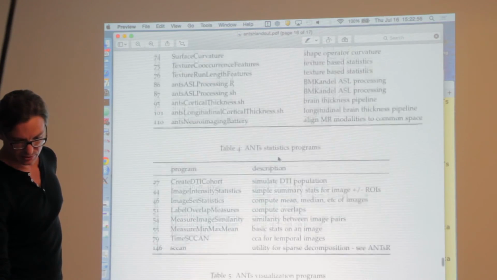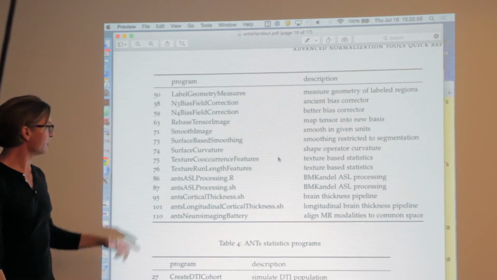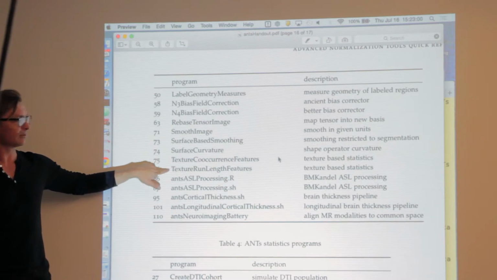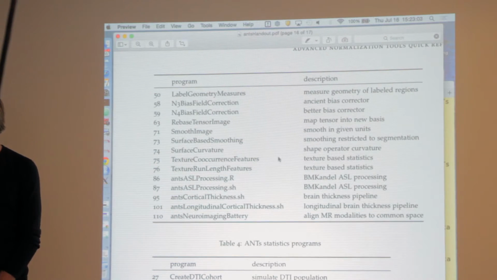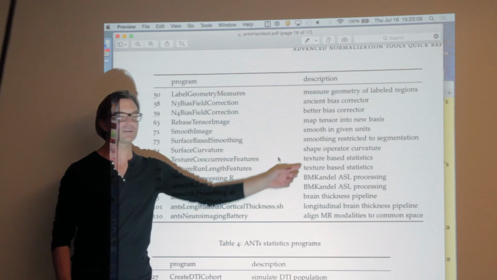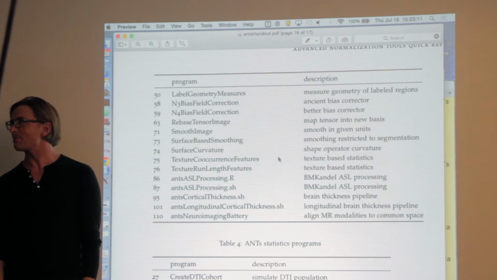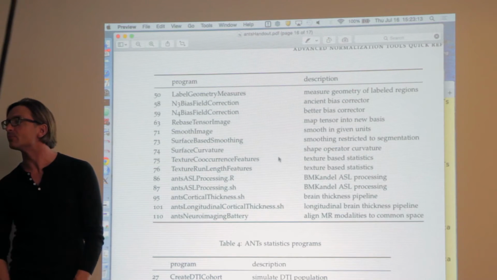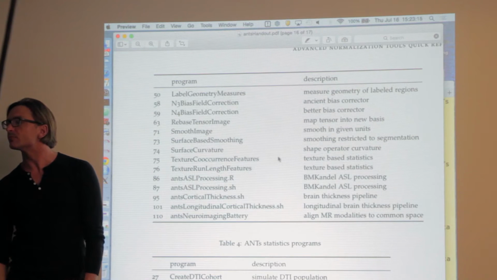List a bunch of those. So some of these I wasn't sure what they did. But these, Nick can maybe say, not exactly sure what these texture things are, but. It's just implementing stuff that's in ITK that we were using for some lung stuff. But is this, right, texture-based statistics? Well, it's like Pollux co-occurrence features, and then the run length features that we did for assessment of.